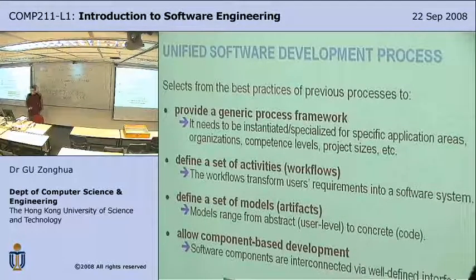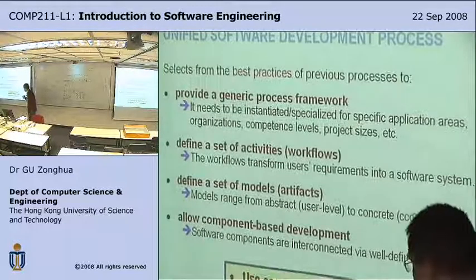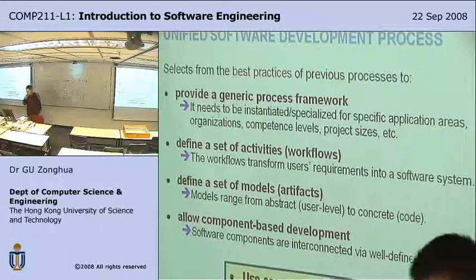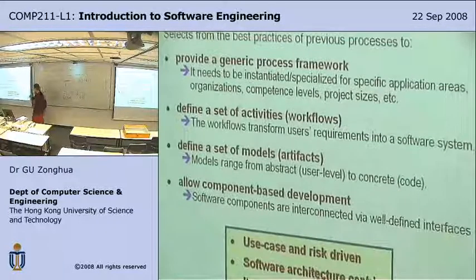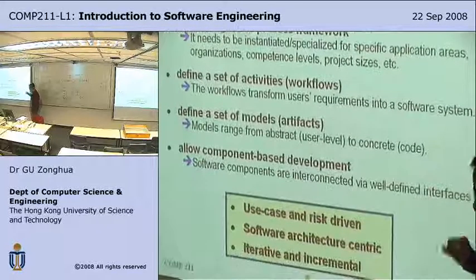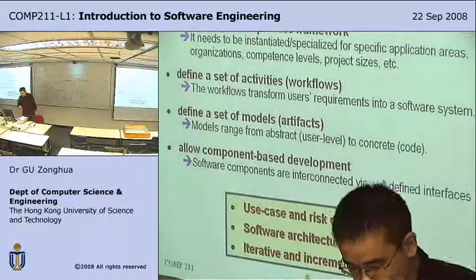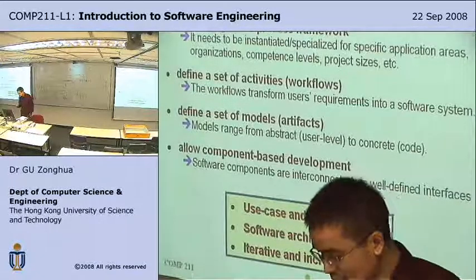So it's use case and risk driven. We'll discuss use cases later. A use case is, say, register for a course. That is a use case. Or select a course to teach. That's another use case. So it's use case driven and risk driven. So you analyze risks, assess risks in the process.